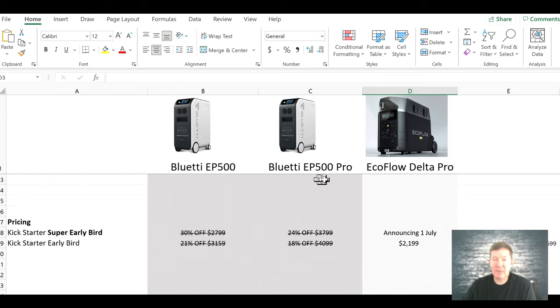And then the same thing for the EP500 Pro. Now, because EcoFlow hasn't started yet, it's coming out July 1. We don't know what the super early bird pricing is going to be. That hasn't been announced. But they have announced that the early bird pricing is going to be $21.99. And that's just for the main unit right here. If you get the battery pack, the extra battery with it, that early bird pricing is going to be $16.99.